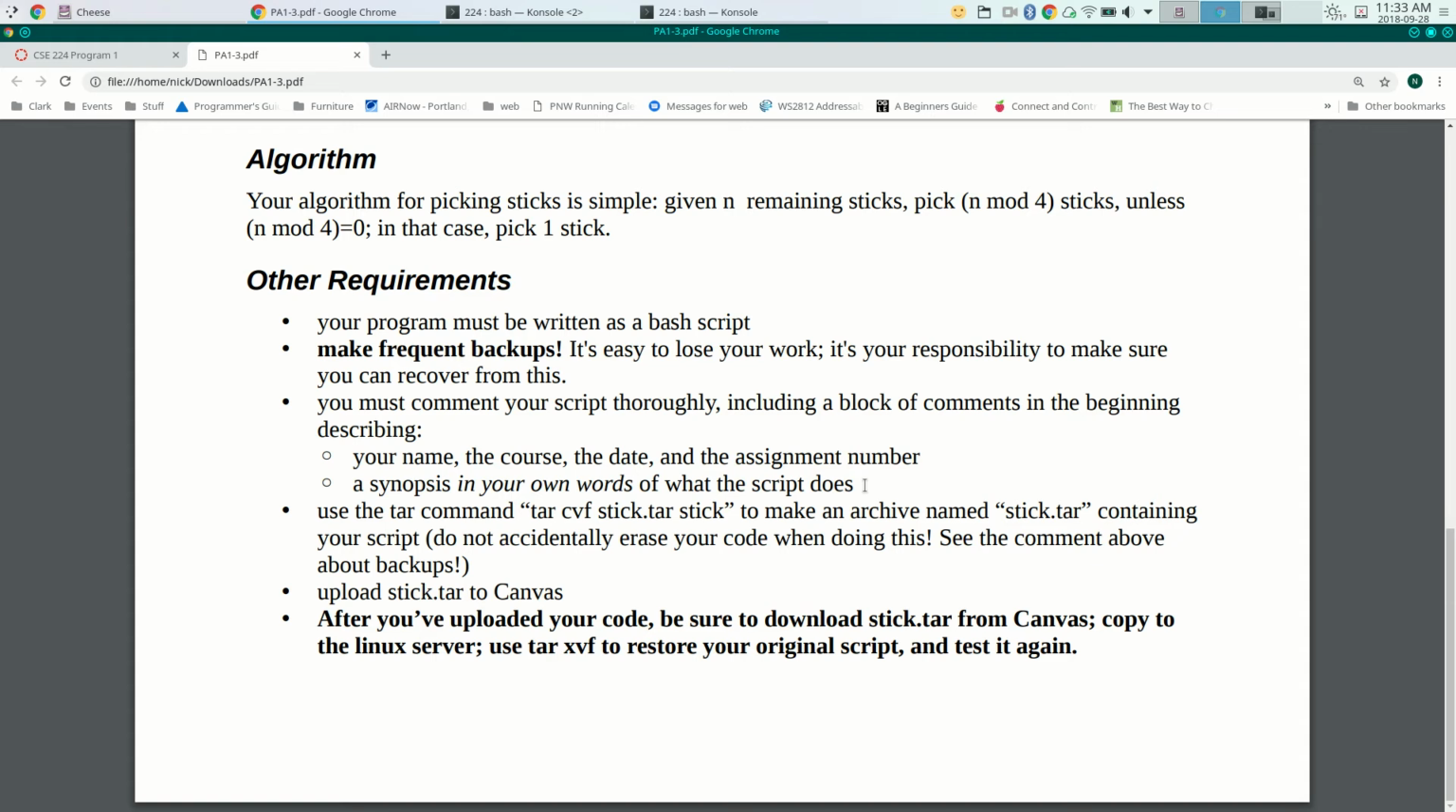So, can you just repeat what needs to be in the comment block? Yeah, it's right in here. Oh, it's in there, okay. Your name, course, the date, the assignment number, and a synopsis in your own words of what the script does. That's coming up right next.